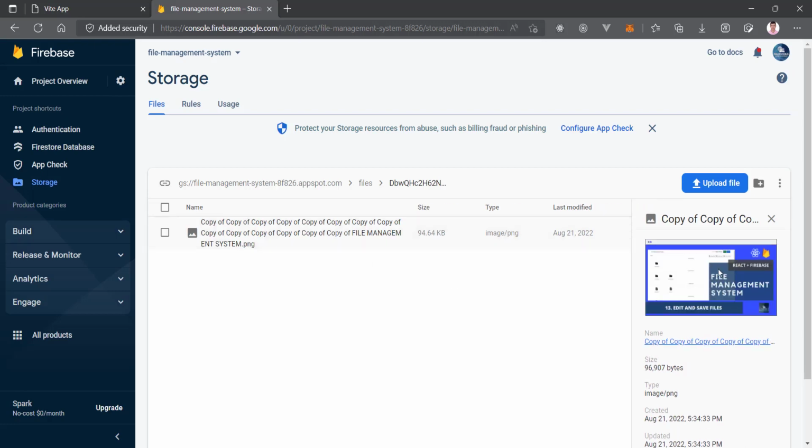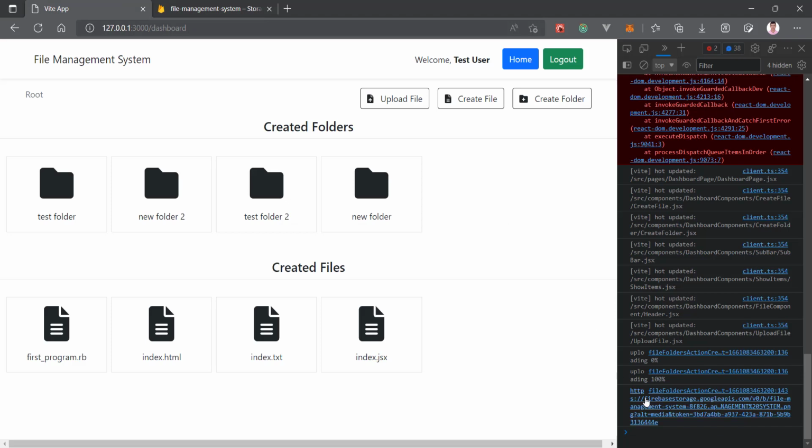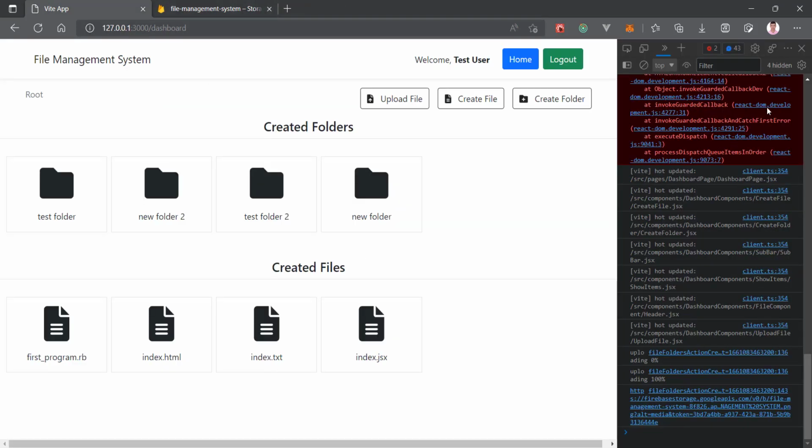So this image is showing here now. When I click on this link, you will also get this image here. Now you can see this image here as well. So now just close this.